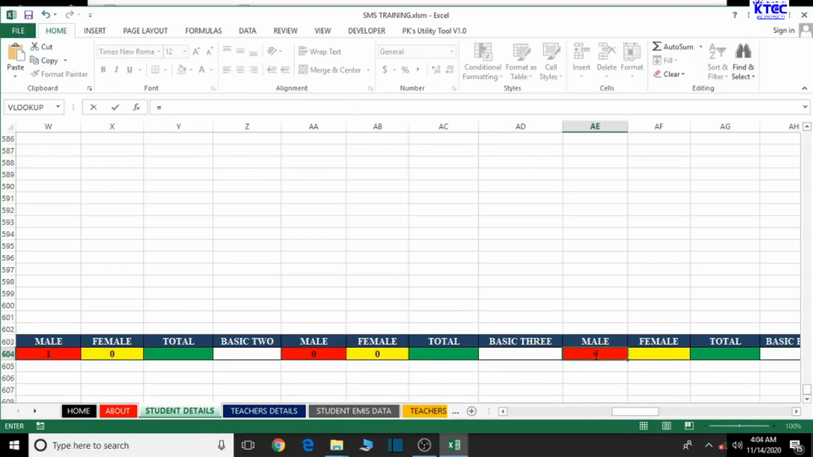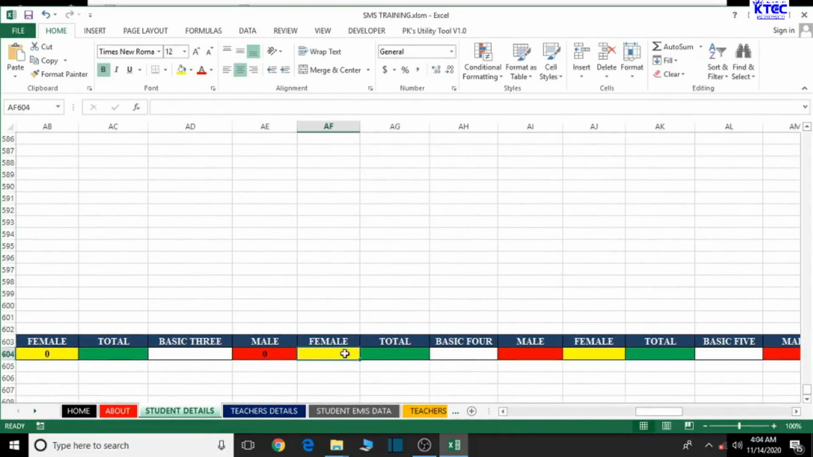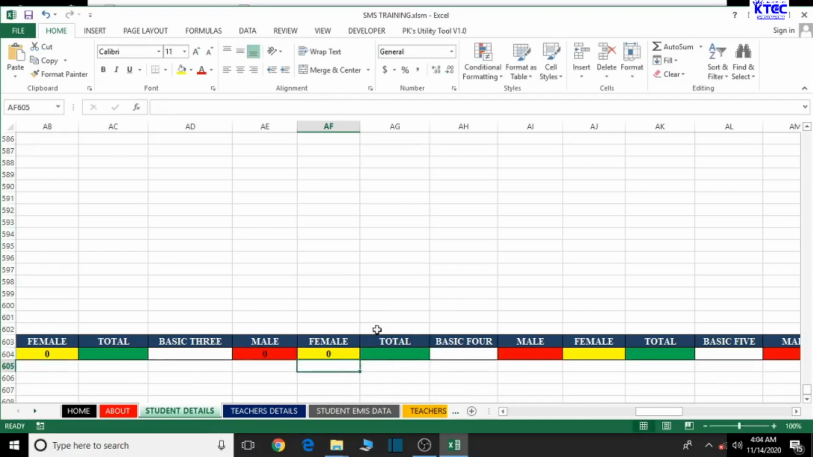So this is equal to, we have basic 3 now. Control V. Let's edit this. Basic 3 and a male, count for us. Equal to Control V. Basic 3 and then a female, count for us. Make sure the spellings are okay and everything is working perfectly.